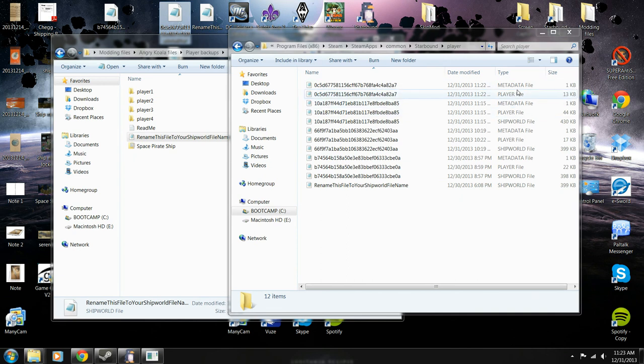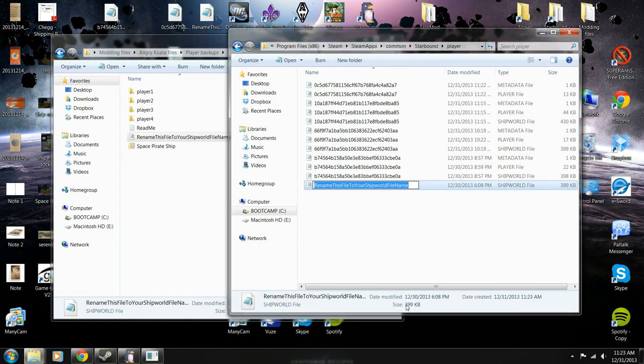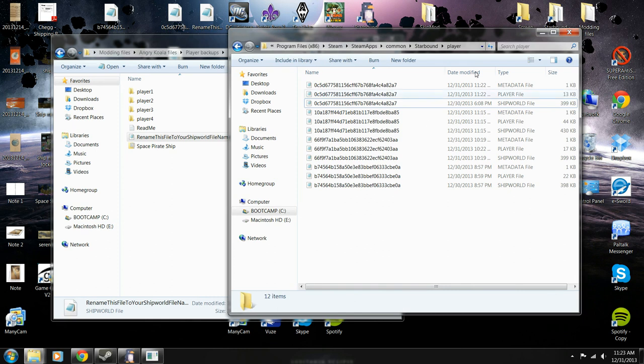So it's gone. You see this folder only has two files. It doesn't have the ship world file now. So now I'm going to rename this one. Paste in the name I just copied. There it goes. So now I've replaced the original file with my spaceship.